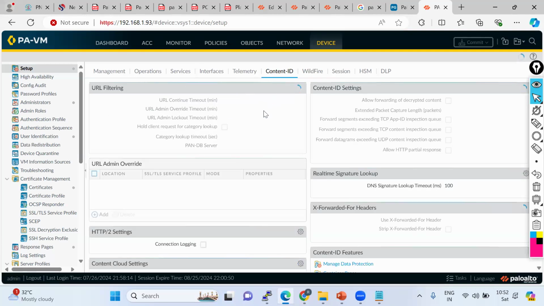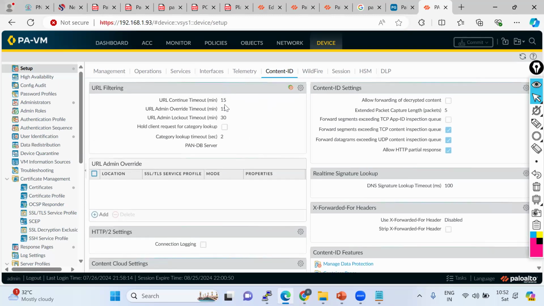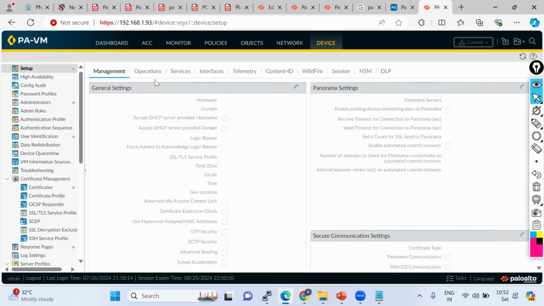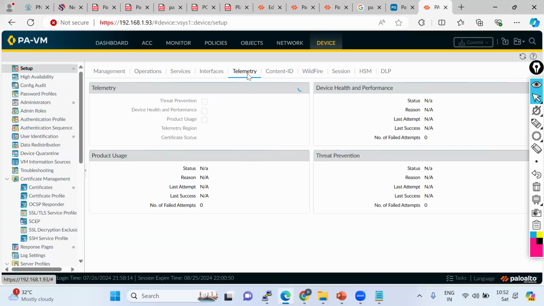Similarly, for any kind of URL filtering, there is no PAN-DB server or IP. But if you go to this particular operation or services, you're going to find this update server. This is going to get all the features and the latest progress about the Palo Alto firewall signatures and everything from this server. This is also acting as a sandbox, and telemetry data also goes to the update servers.